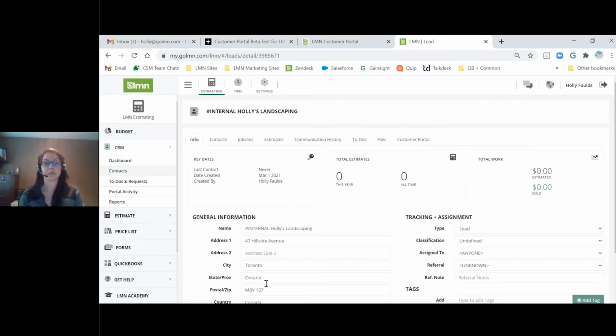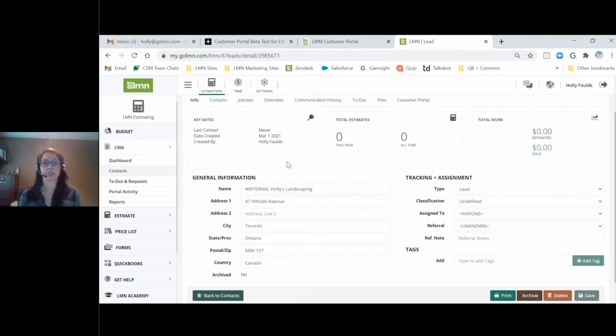This isn't a real client, this is internal. You can use your company information here. Any estimate templates or job templates that you create down the line can all be stored under this one unique internal customer. So I've already created this. If you don't already have one, from the CRM, you just hit contacts and then add new. I have my internal customer here.